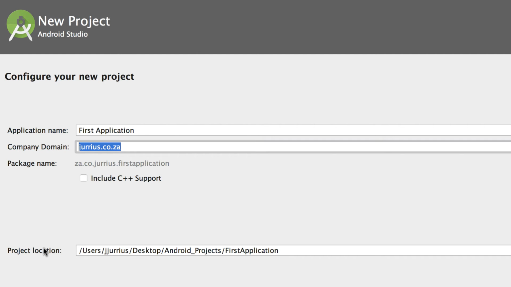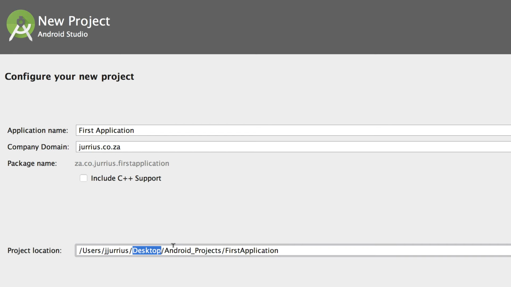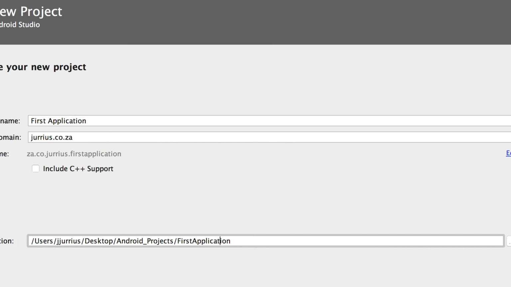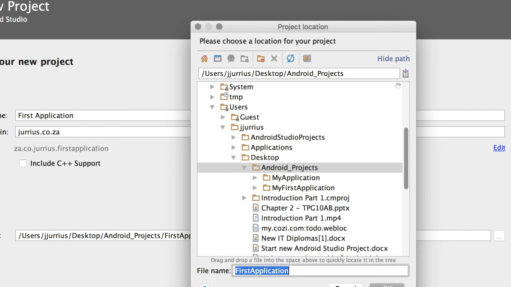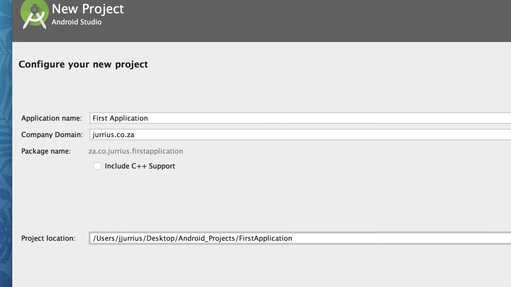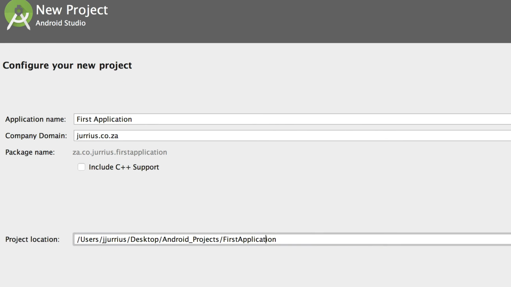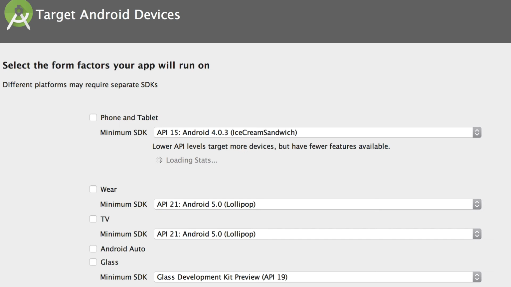Then you'll see you've also got a project location. My project is on the desktop and I've got an Android projects folder there. Just note that the folder should not contain spaces, otherwise Android Studio could get some problems. So I'm using Android_projects for my folder, and then the app name is going to be first application. Obviously you are able to go through the three dots there to change your location. Okay, so for now, after setting everything you wanted there, you can just say next.